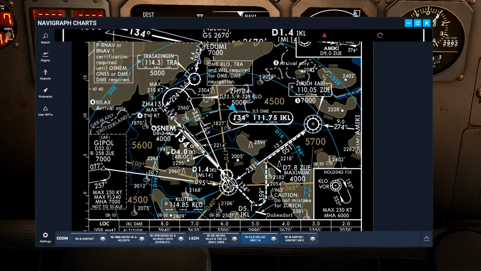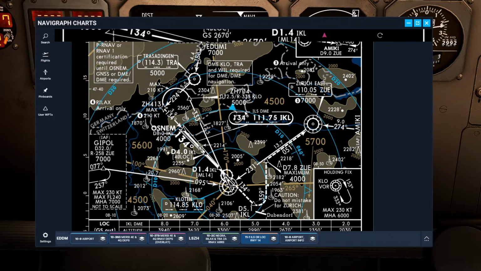So that will mean here is Osnem. So Zurich, Osnem. If this were a straight line, that would be pretty awkward. So like Edumi could be very nice, or the Trassadingen VOR over there. Or maybe even something like that, so you make sort of a nice circle, you know.